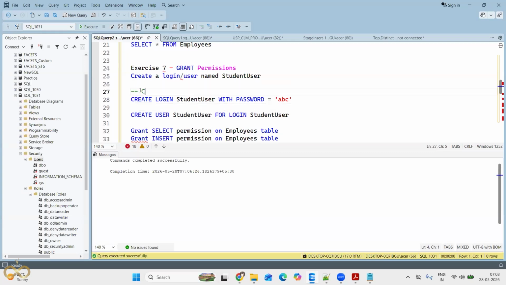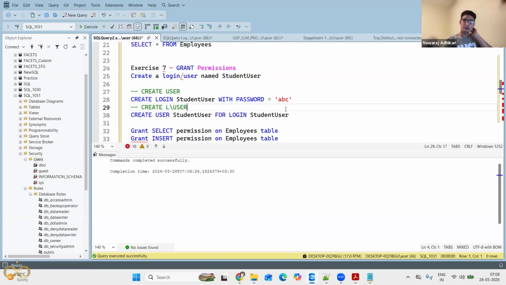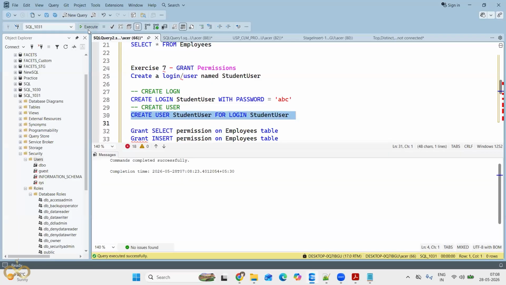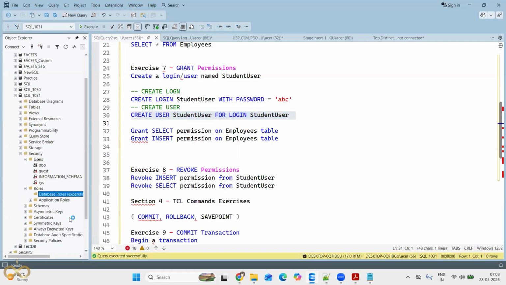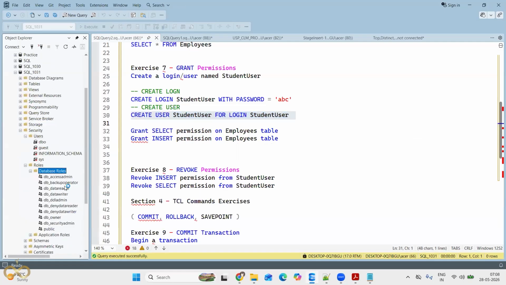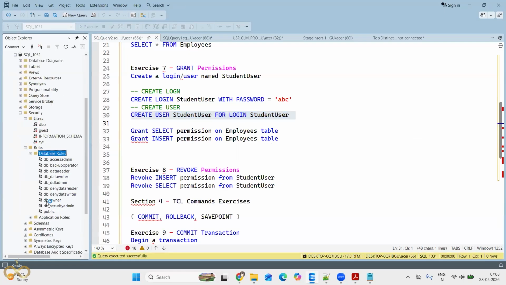So first create login, and second create user. Create user is the second actually, and here we are creating the login first. If you create the user for that particular login, it will be visible under users. No, these are the roles actually. Refresh the security once again. Yeah, so here it is the user.